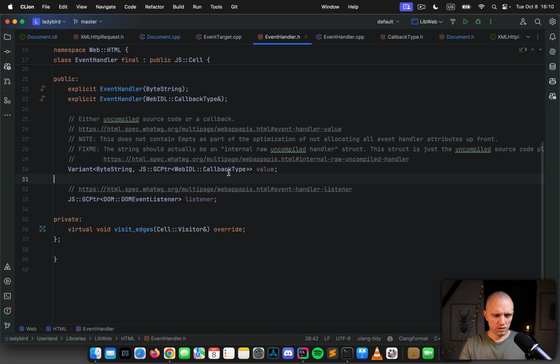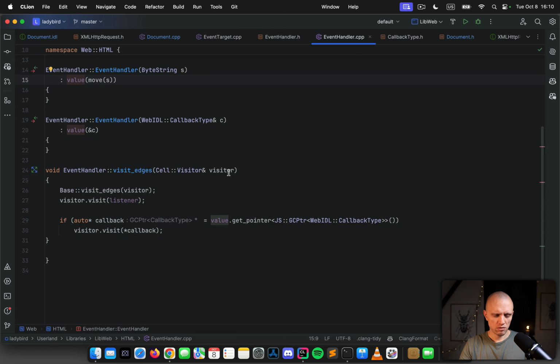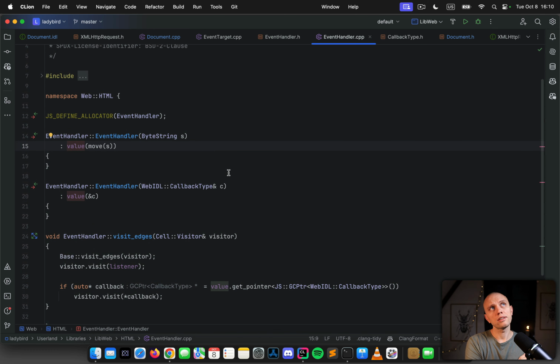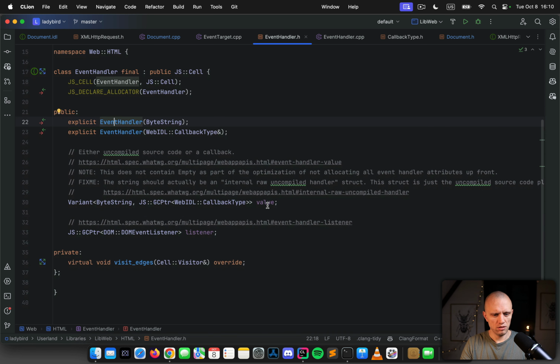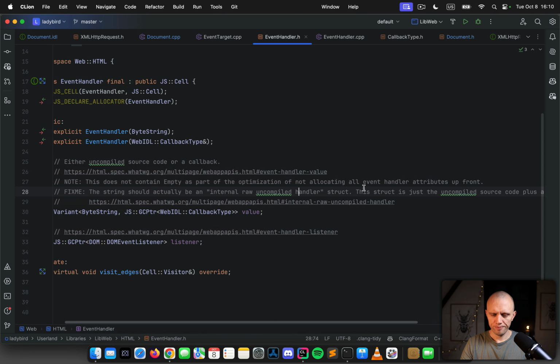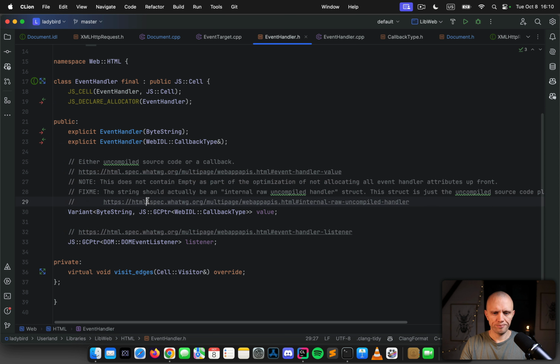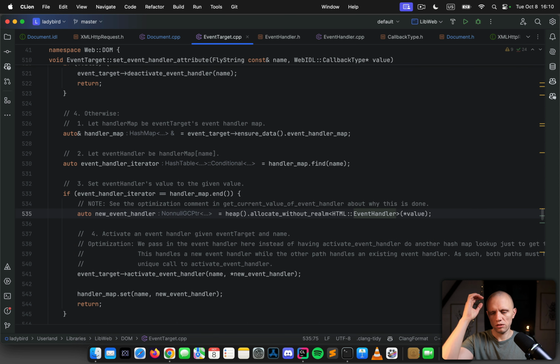I wonder when that actually gets parsed. Maybe the first time that you try to call it. Which kind of makes sense, I guess. It's a little janky. It says here, fix me. This string should actually be an internal raw uncompiled handler struct. Right. Okay. Well, we don't have to go down that rabbit hole right now, but it's kind of interesting though that the event handler can be stored as a string.